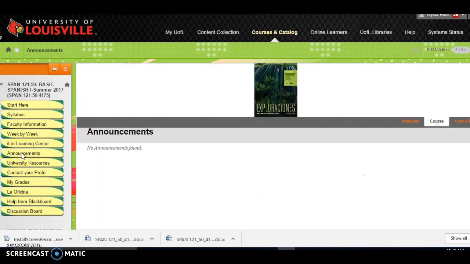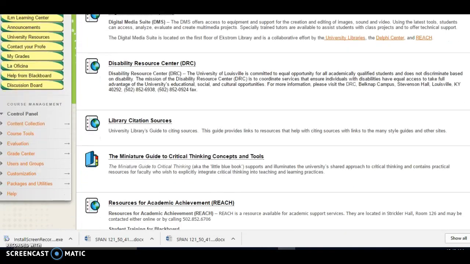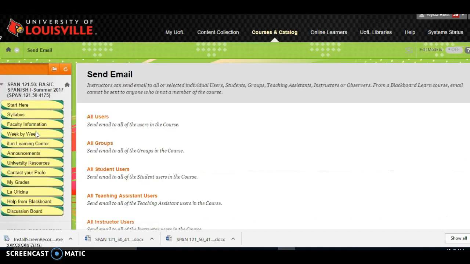Okay, announcements. We've talked about announcements already. Please check those. We have some university resources, distance learning libraries, services, disability resource center. If there's any issues, anything that you need as far as university resources, this has a lot of the information you would need.